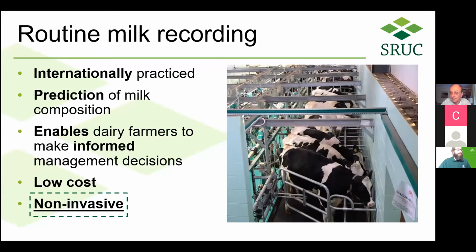So again, thanks to Francis for giving a nice introduction to routine milk recording in dairy cows already, so I won't spend too much time on these slides. It's basically an internationally practiced method using mid-infrared spectroscopy, where we can take a routinely collected milk sample and predict milk composition. As Francis already said, this is useful for farmers for making informed management decisions. And following up from what Tom mentioned, these infrared methods are low cost, fast, and in our case, when we're working with animals, completely non-invasive.